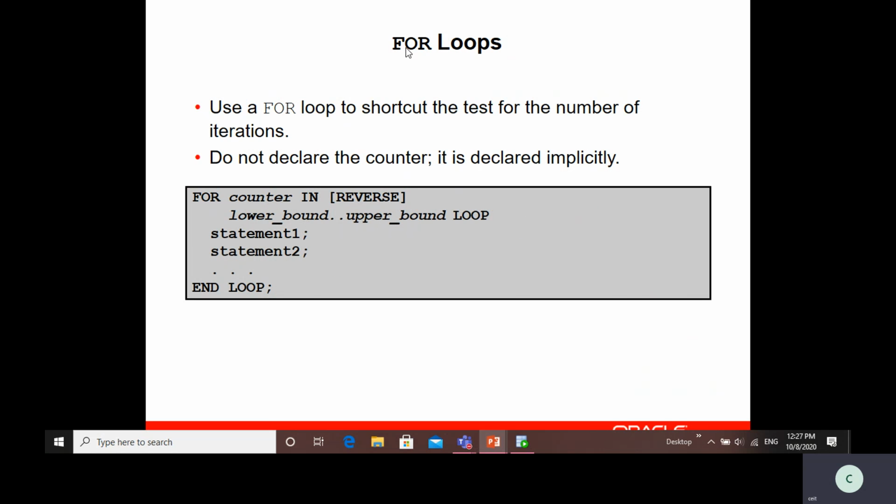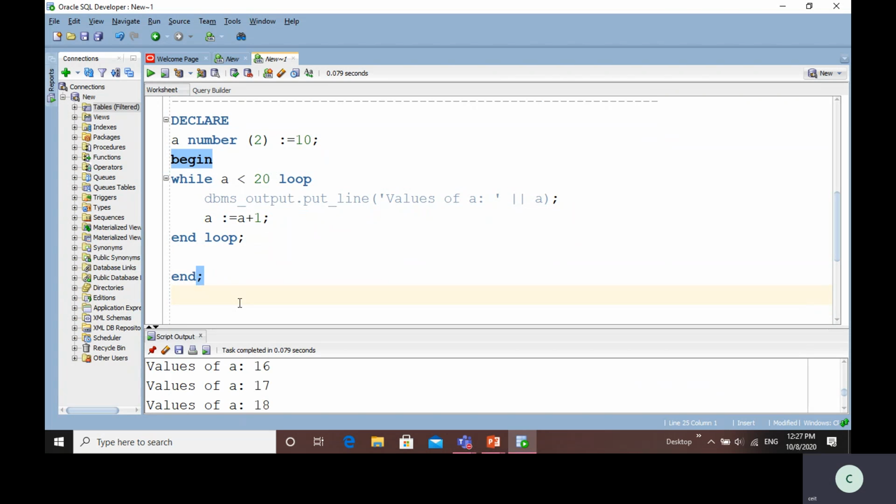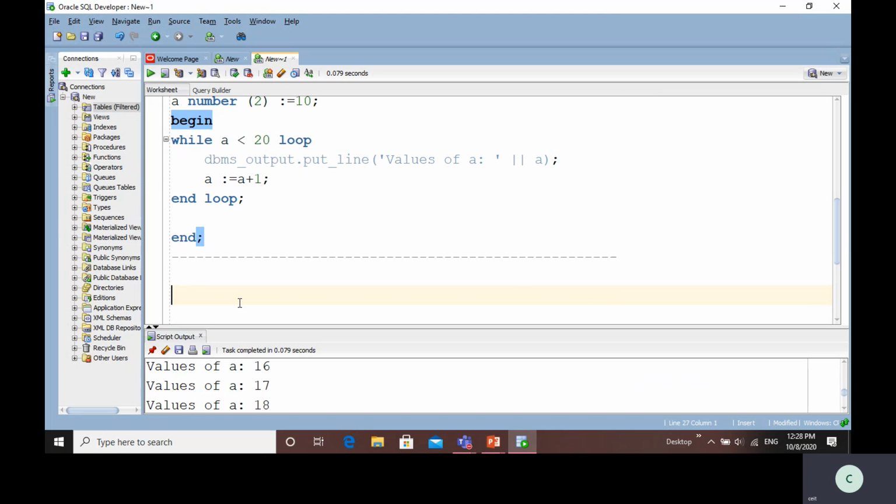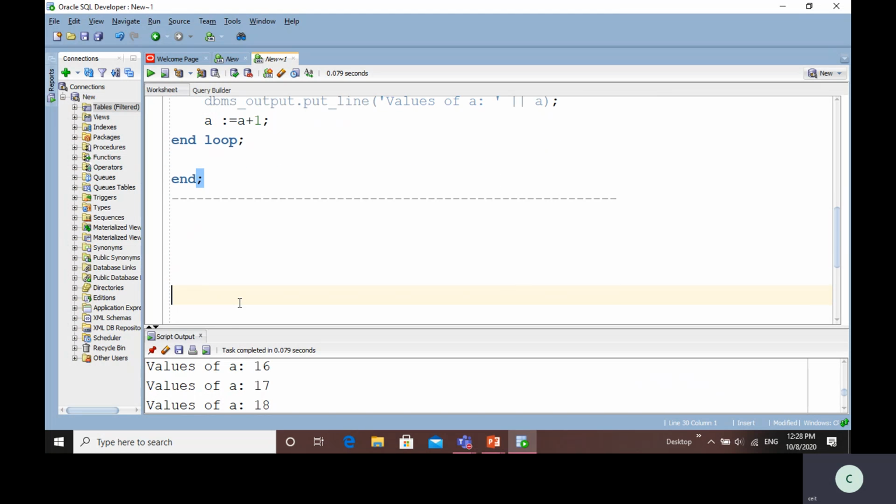Okay, so the other one is the for loop. In a for loop, you have to write a counter. The counter is the incremental value, if you can say, and then you have to specify your lower bound and your upper bound as well. Okay, so I'll show you one demonstration, the same program, and I'll try to make it through a for loop. That is also a very simple concept.